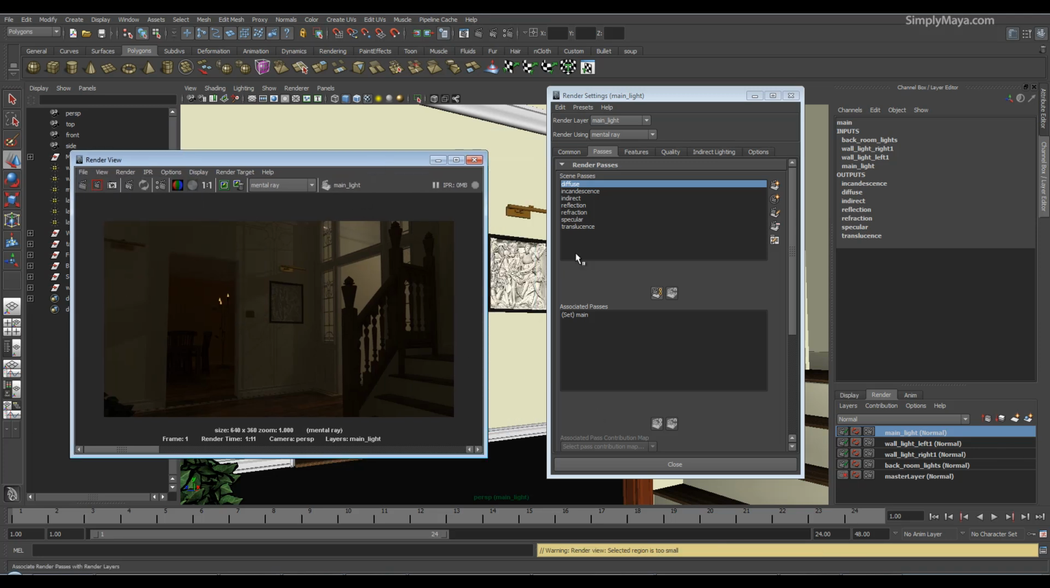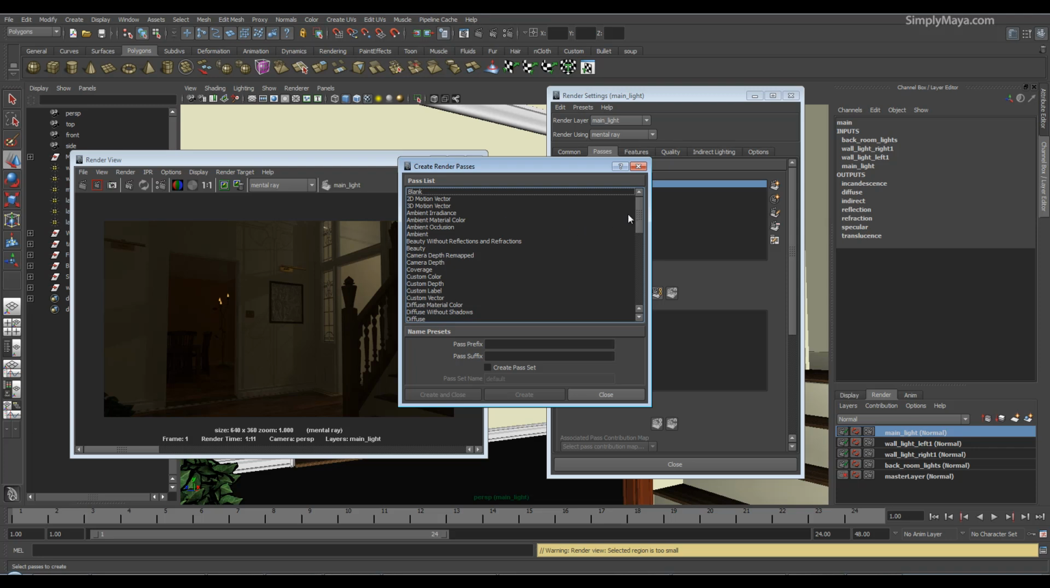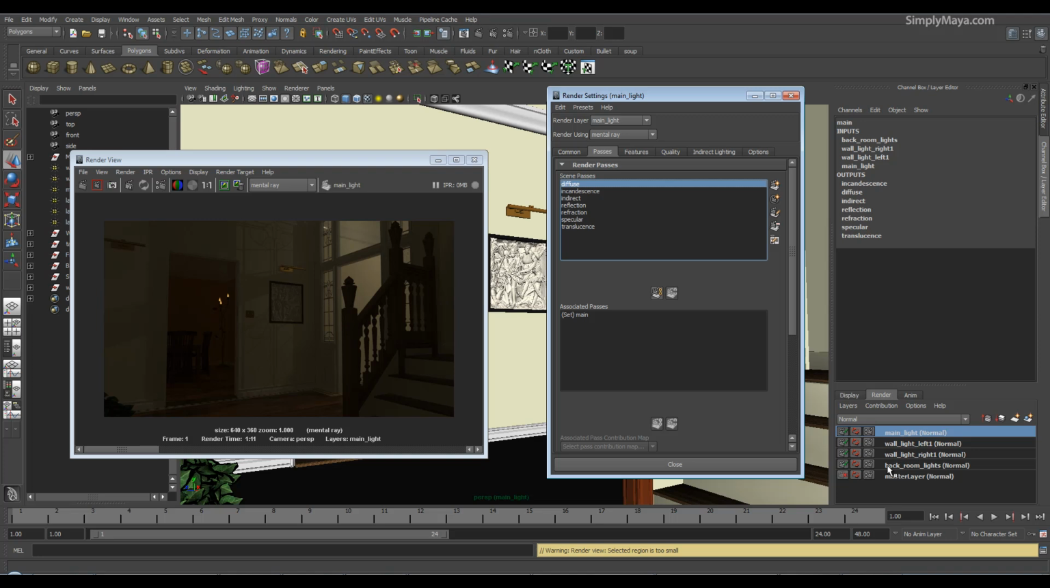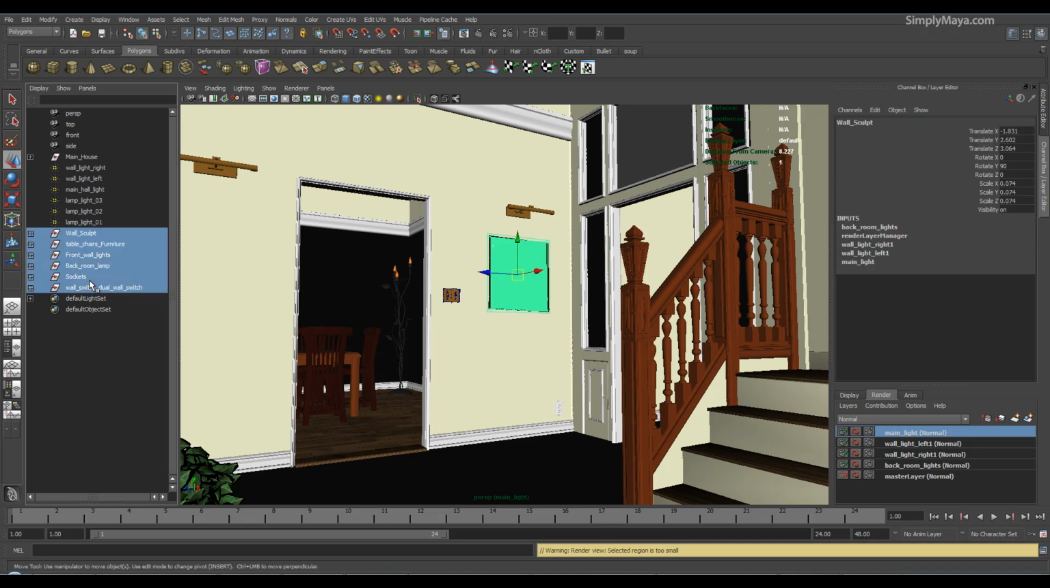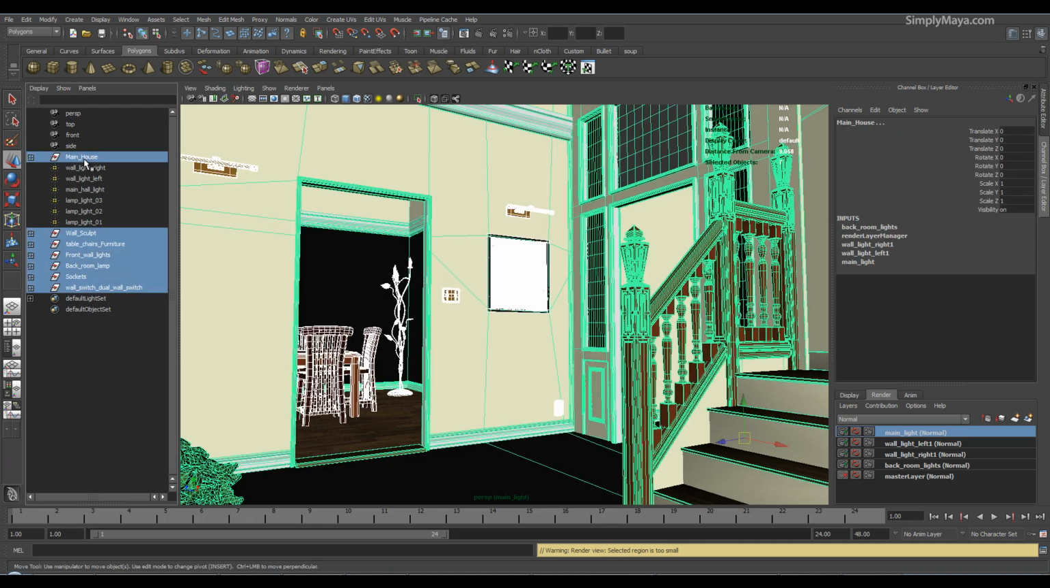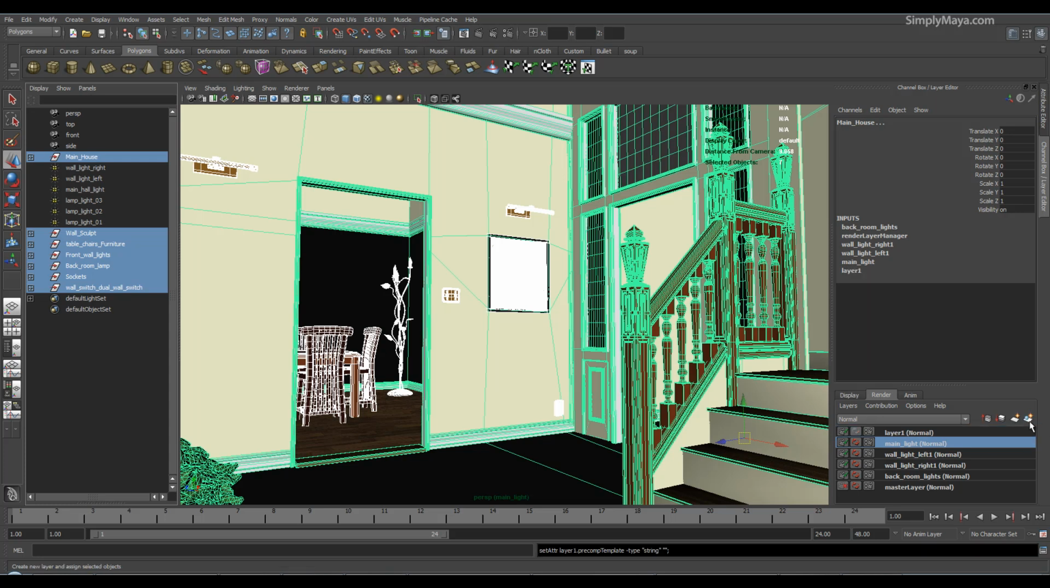So one other thing that we're missing from this is a depth pass. Now I could put in a depth pass here by adding either depth, camera depth, or camera depth remapped, but I prefer to do this in its own layer. So what I'm going to do is just grab all of my geometry, create a new layer for it, and call it depth.